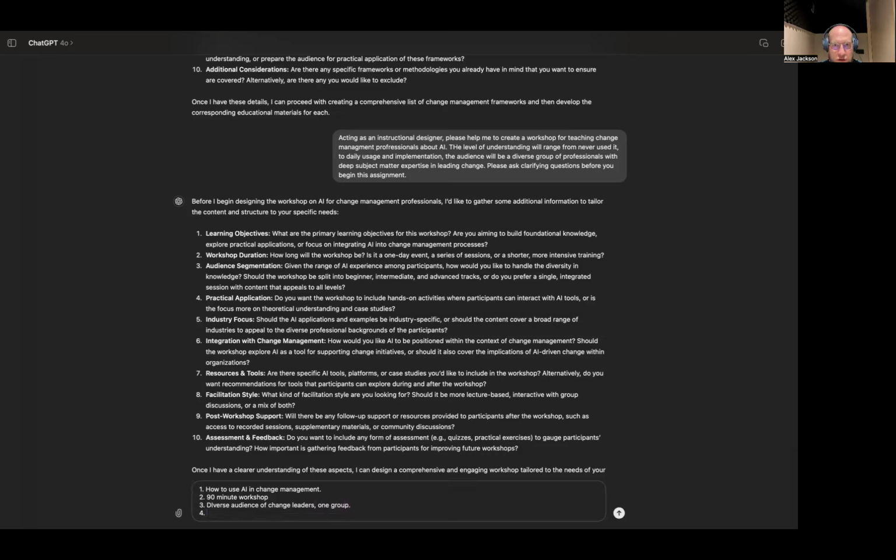So then we see practical application. Yes. 2 sessions. Industry focus, agnostic. Should be for supporting change leaders. Okay. Change experience. Okay.